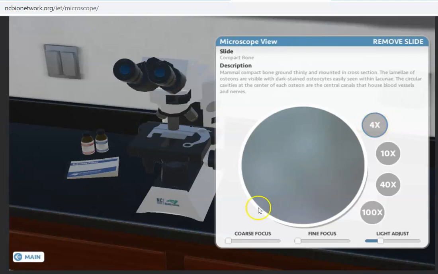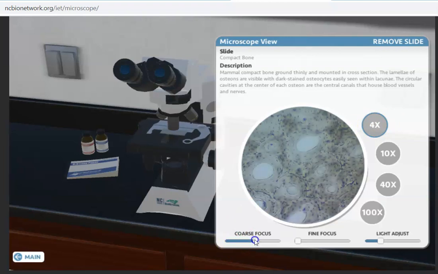4x objective here, come down to the coarse focus, adjust until it looks like it's pretty good. That looks pretty close there. Fine focus, see if we can make it better. Looks like we can make it a little better.